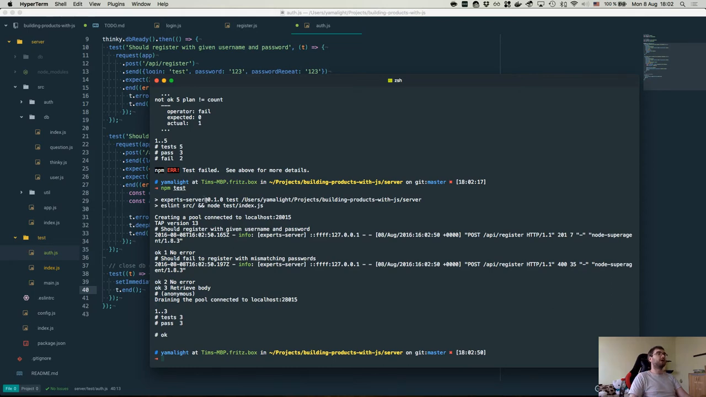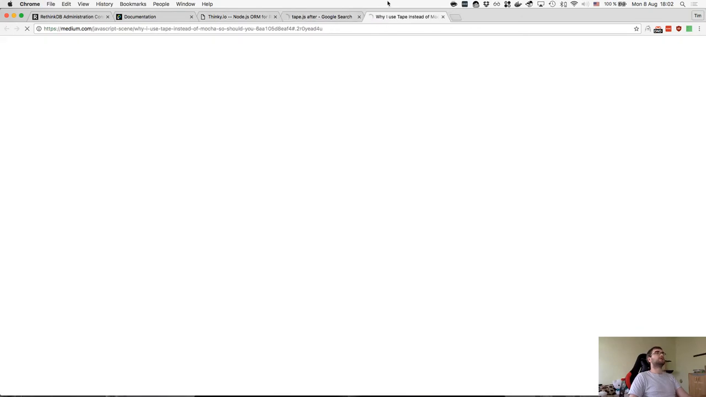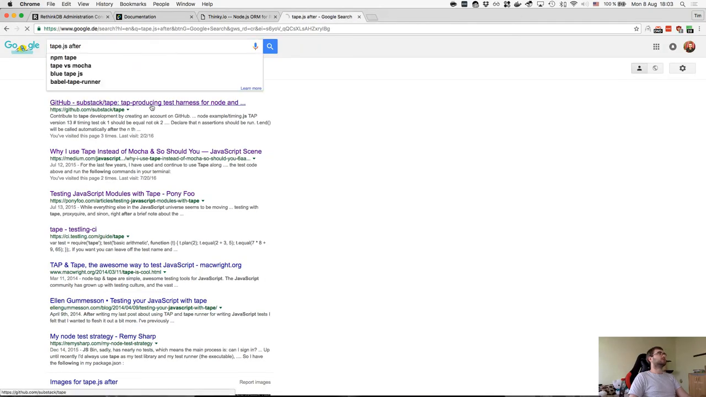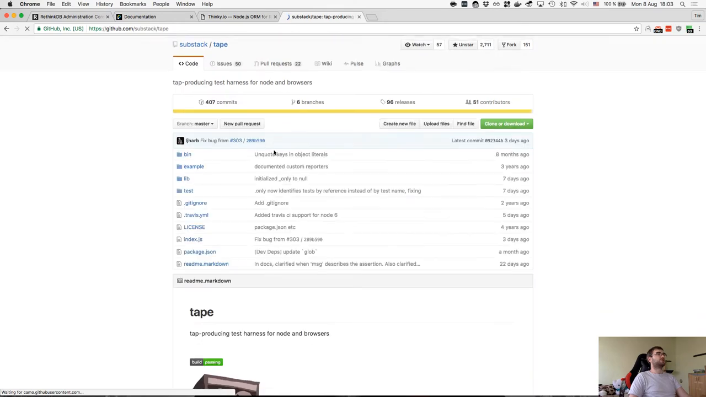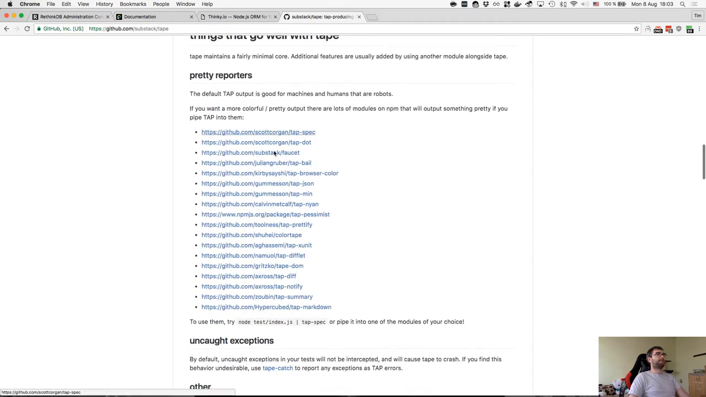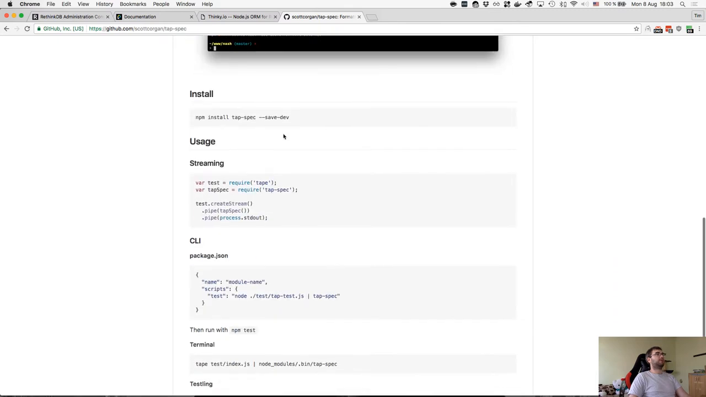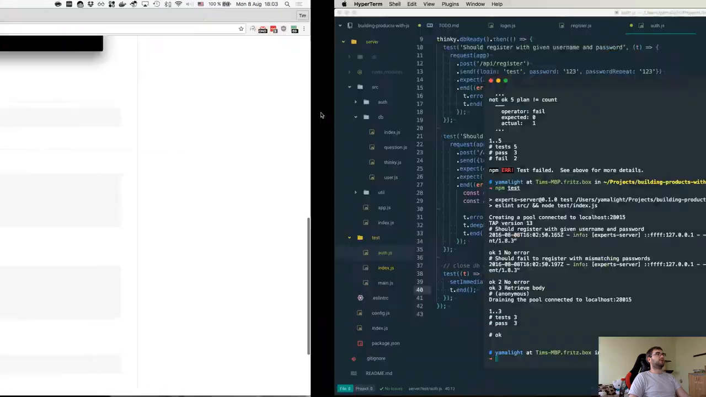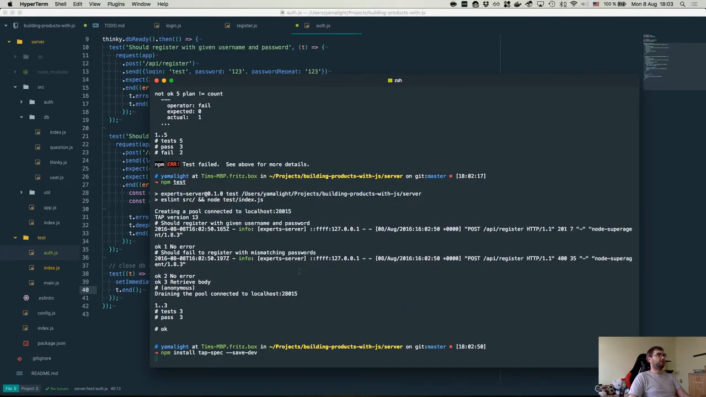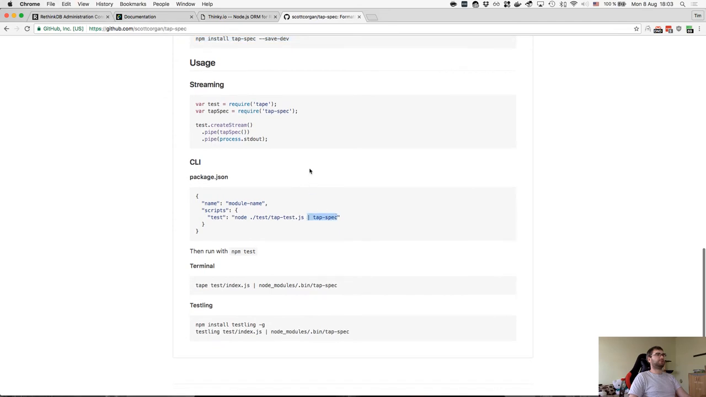Cool. Also, I don't like this output. Where's tape? Let's see. Which tape? Tape spec, maybe? Yes, that looks nice. Let's see, they have an example here. Yeah, they do. Oh yeah, that looks quite nice. So let's do this. Come on, what are you doing? There you go. Tape spec, and then I think you just pipe it, yep.